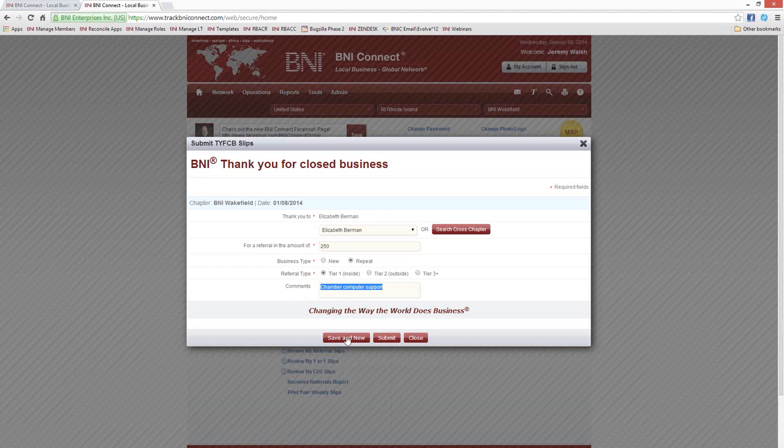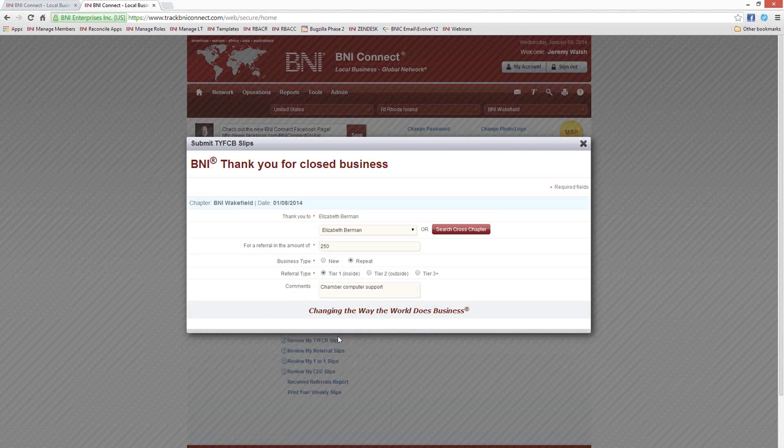Now you have a couple options at the bottom. You can click Save and New. If you are going through, let's say, your QuickBooks and you're just putting in all your thank you for closed business for the whole month, you can go ahead and click Save and New, and it'll open up a new slip for you, and you can input that next slip right away. Clicking Submit will just turn in this one slip, and then it will bring you back to your home screen. Or you can close this to cancel it and start all over again. I'm going to click Save and New.